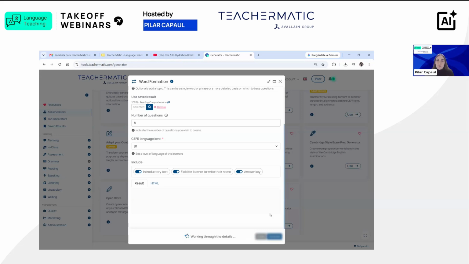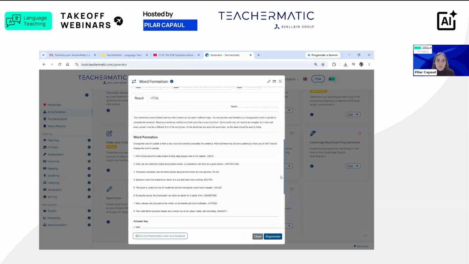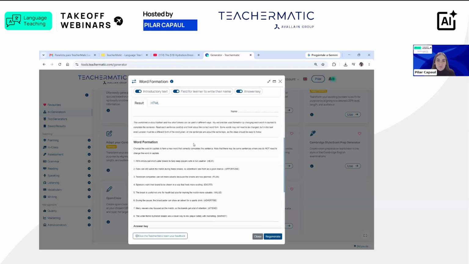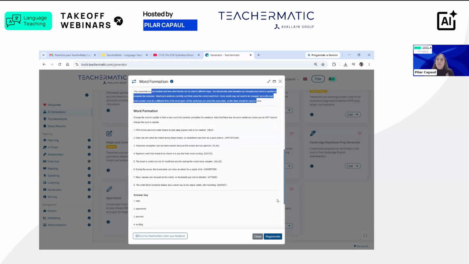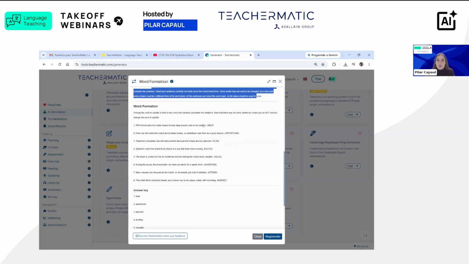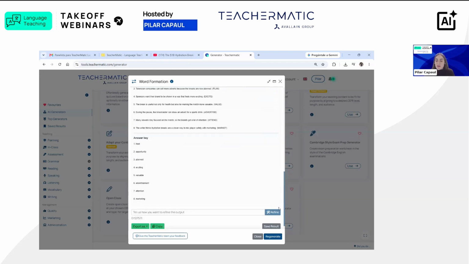I'm going to give it a couple of seconds and there we go, right? We have everything we need. So let's see, here we have a brief introduction and here we have the activity, right? Here we have, right, as you can see, this is connected to the text, right? FIFA introduced short water breaks. All right, wonderful.